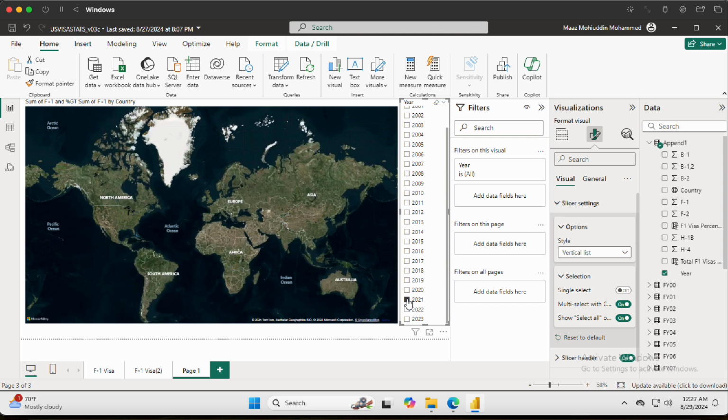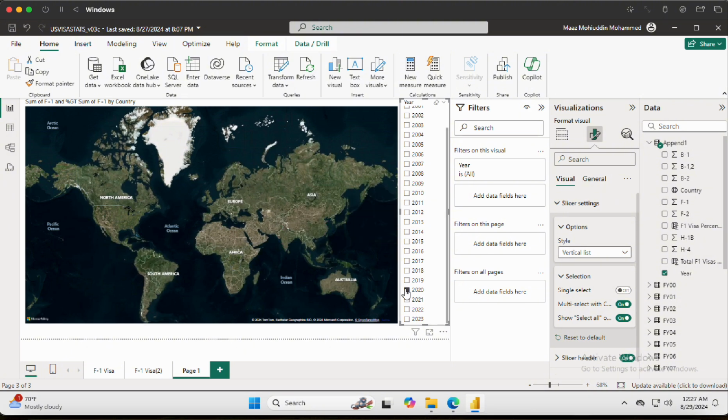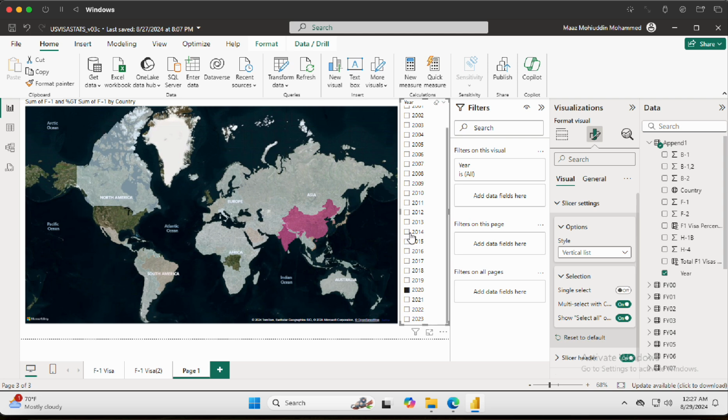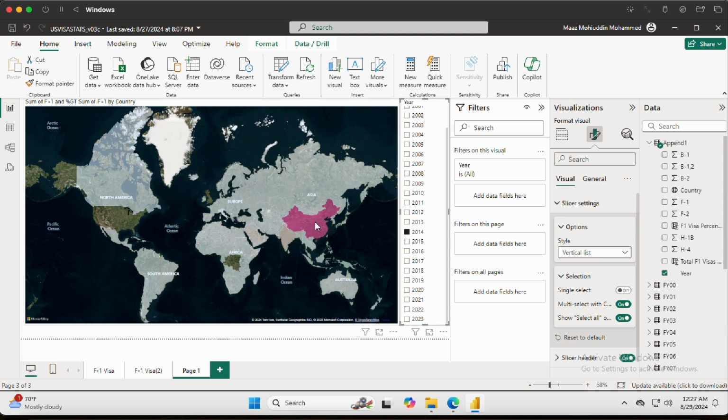In 2021, see, this one is darker now. It's like 25.2 and it's 22%. In 2020, let's say in 2014, see, China is darker because a total of 41% of the visas were issued to the Chinese in 2014. That's a lot. You can use this slicer and the map visual to see how you can format it.